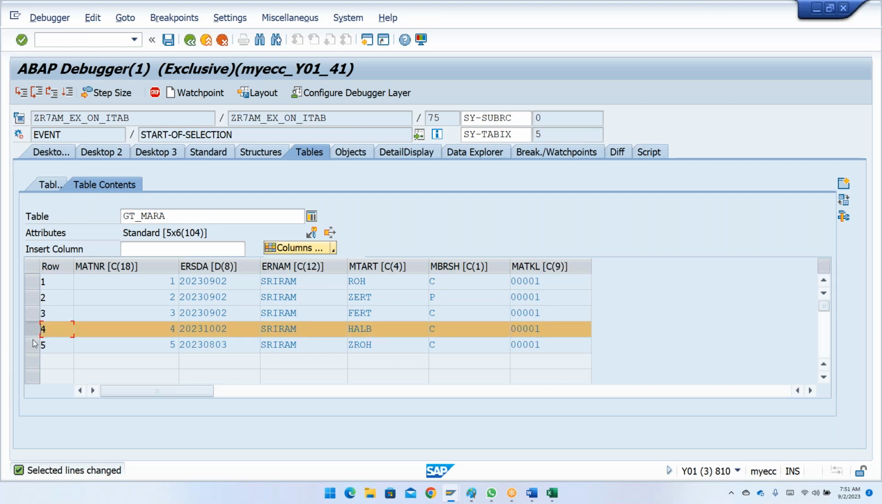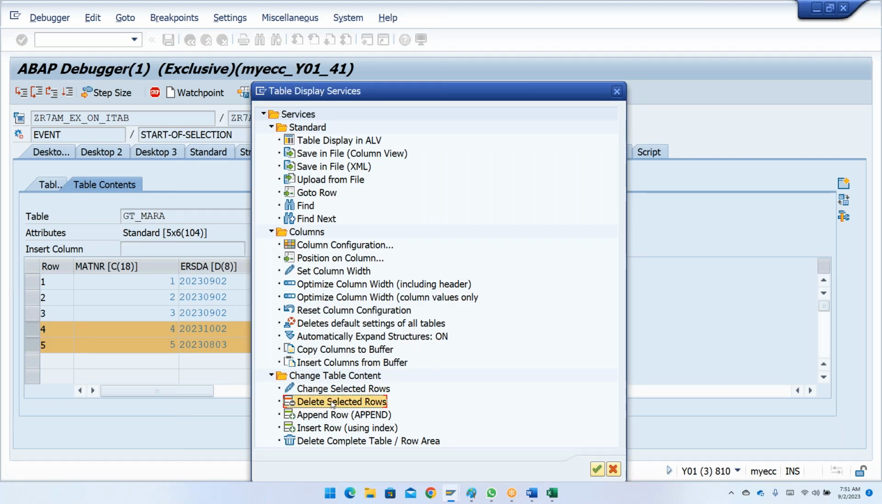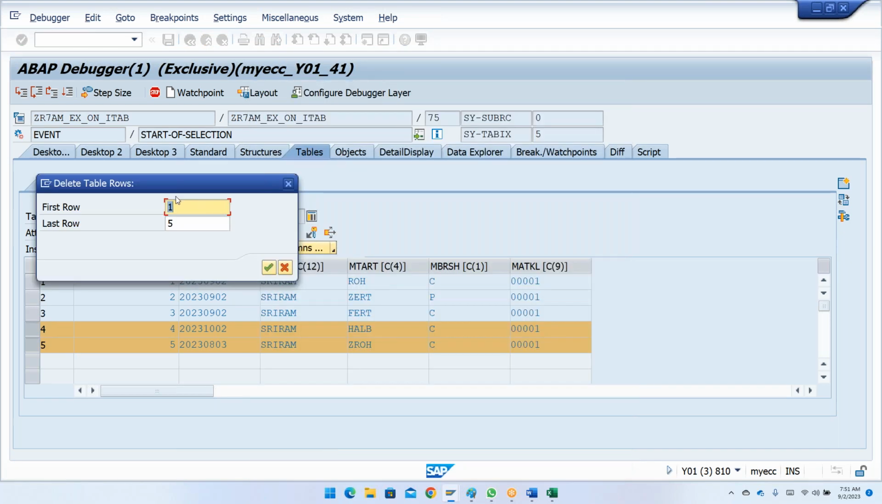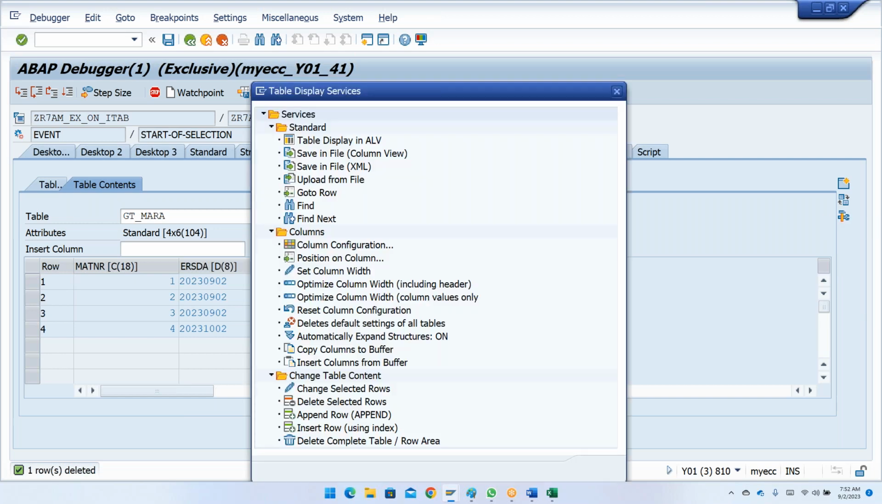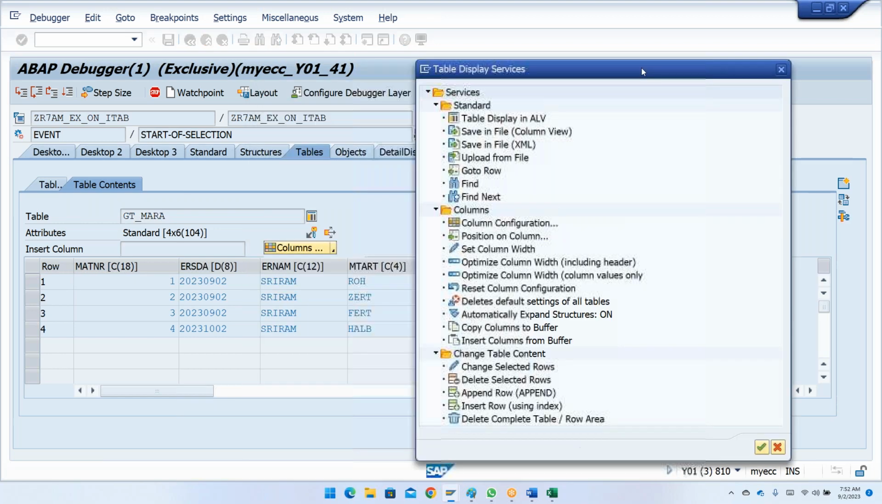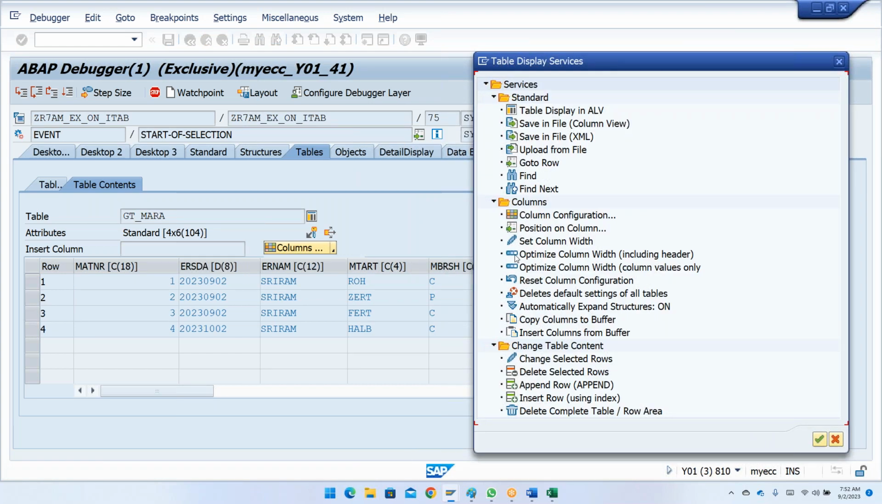Let's say, for example, I don't want the fourth and fifth record. So select this and click on delete the selected rows, or if you want to delete completely, specify from which row to which row. Let's say I want to delete from the fifth row to the fifth row. So now my fifth row has been deleted. You can play with your internal table using these services of your tool. You can do whatever you want: downloading, saving the file, and if you want to upload, you can also upload the file in the debugger directly.